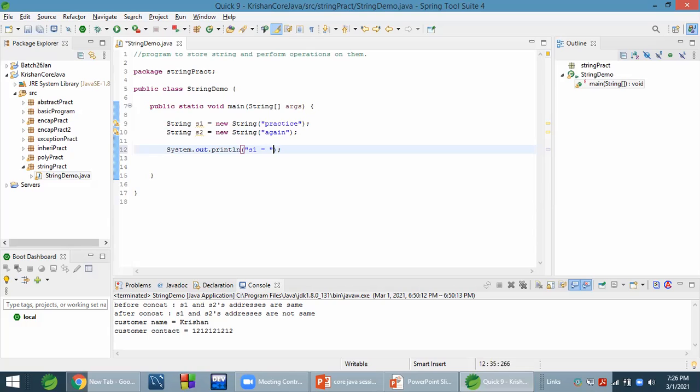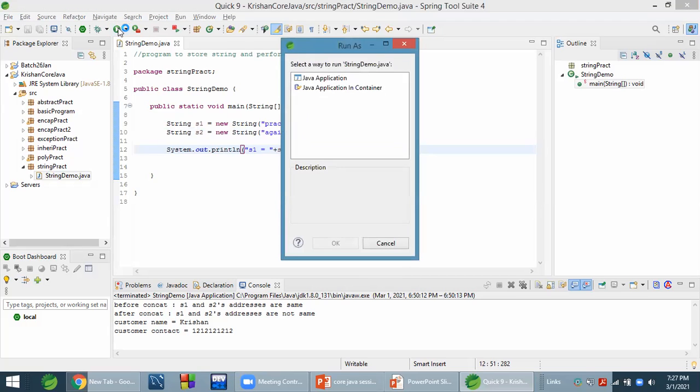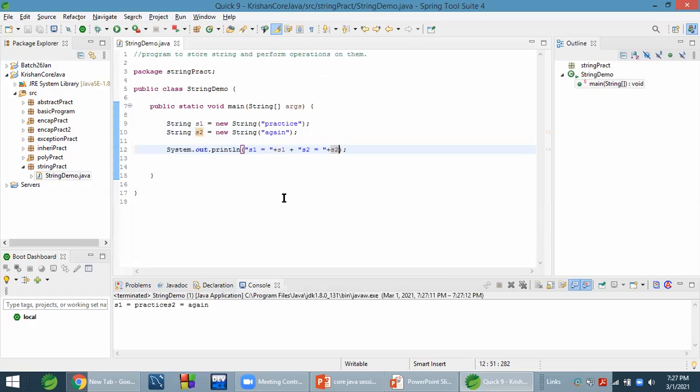S1 equals S1 plus S2. This is the way to print it. Let's run this. Very simple topic, string, but very important.